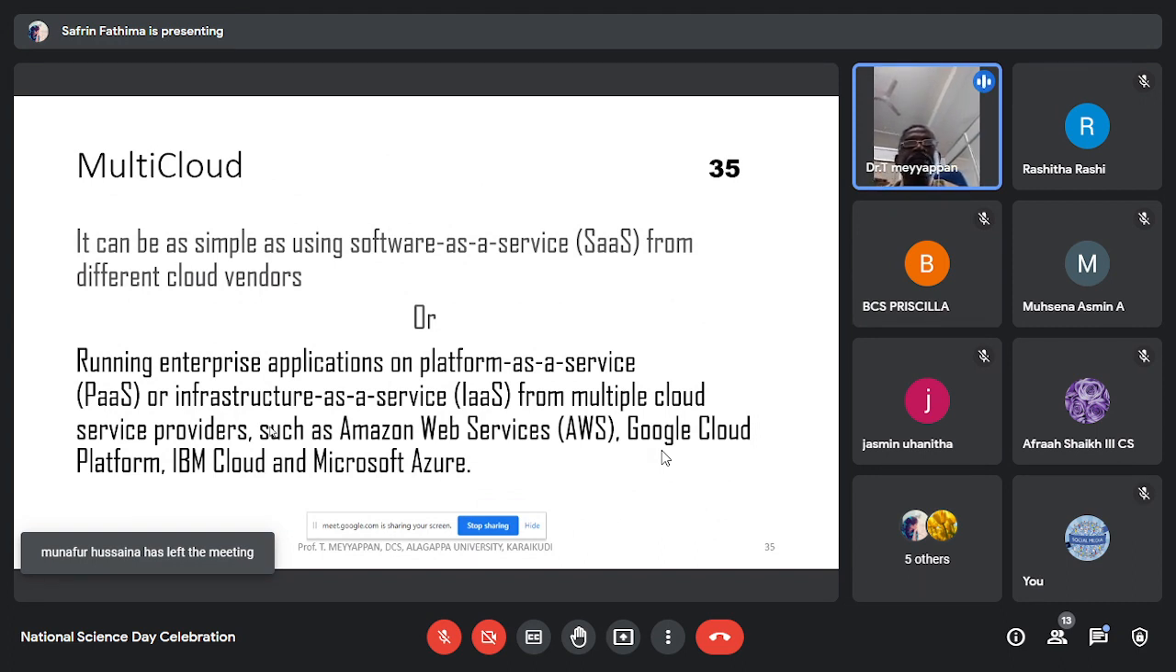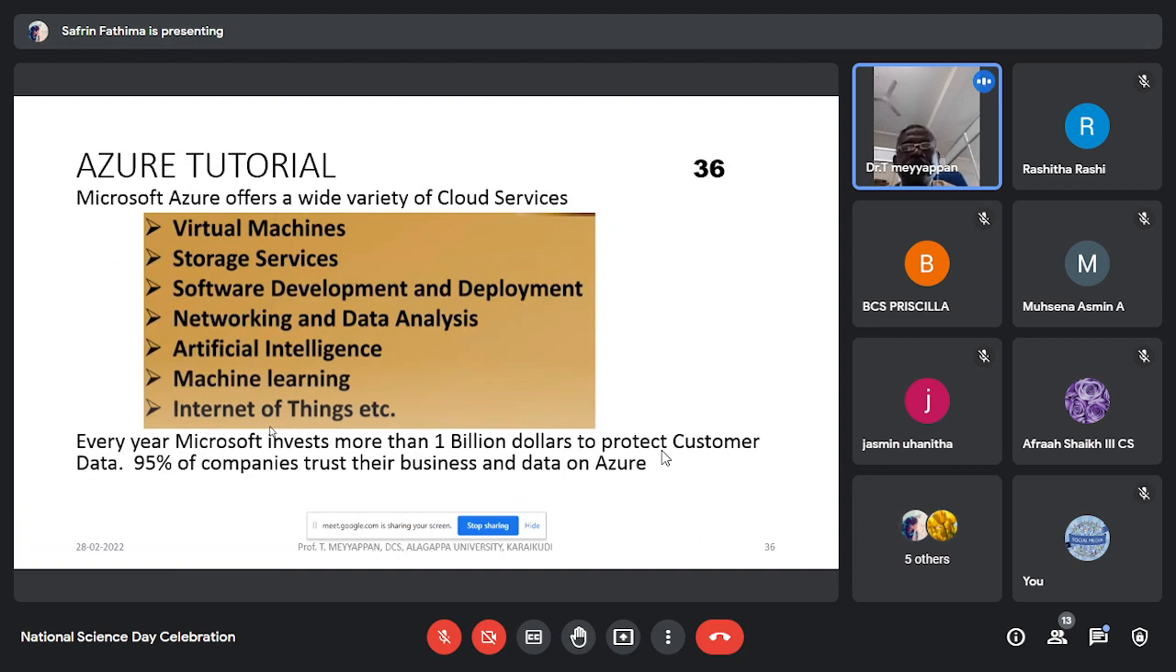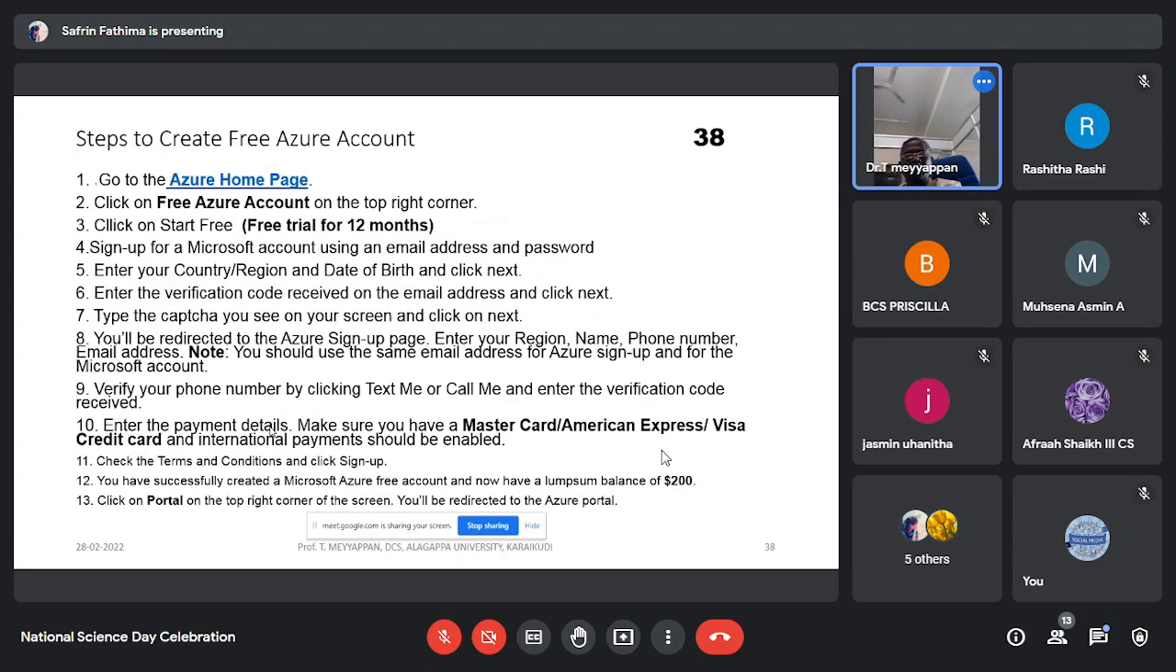Now this is a tutorial for Azure, how to create your own account. You can try in your home or in your laboratory. Go to Azure, Microsoft Azure homepage. Go to Azure homepage in slide number 38. Go to Azure homepage. Click on free Azure account. Free trial for 12 months they are providing.